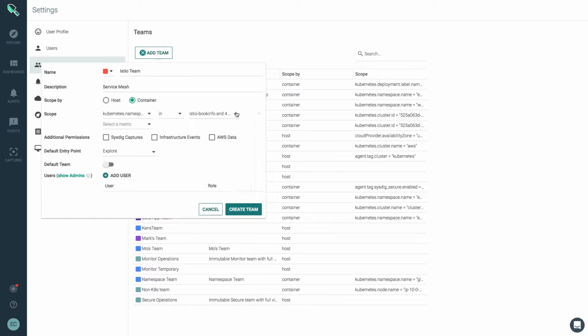Now we can also choose additional permissions, like the ability to create Sysdig captures, which we'll cover in one of the following videos. Also the ability to view and interact with infrastructure events like messages coming from Kubernetes or other custom events from your environment, and to collect data provided by AWS. Here, default entry point is simply choosing which part of Sysdig Monitor you land in when you first log into the product for this team. Explore is the default, but we can also have this be dashboards, etc. If you toggle Default Team, this will be a team that users are automatically added to when they are added to Sysdig Monitor. Now that's not what we want here for our Istio team, so we'll leave this off.